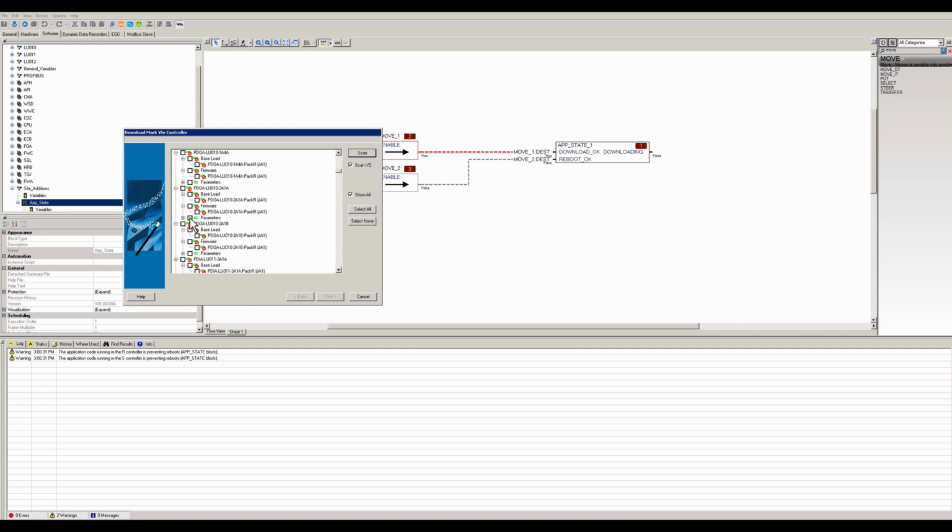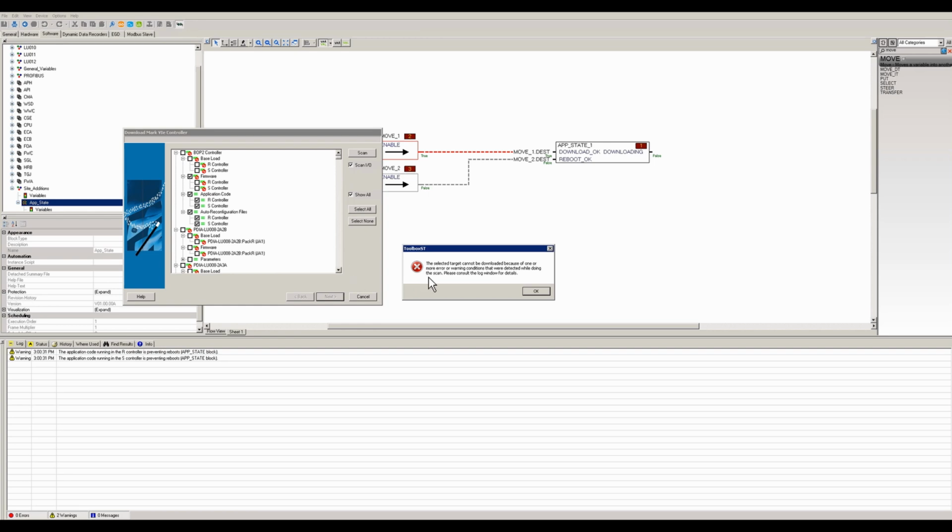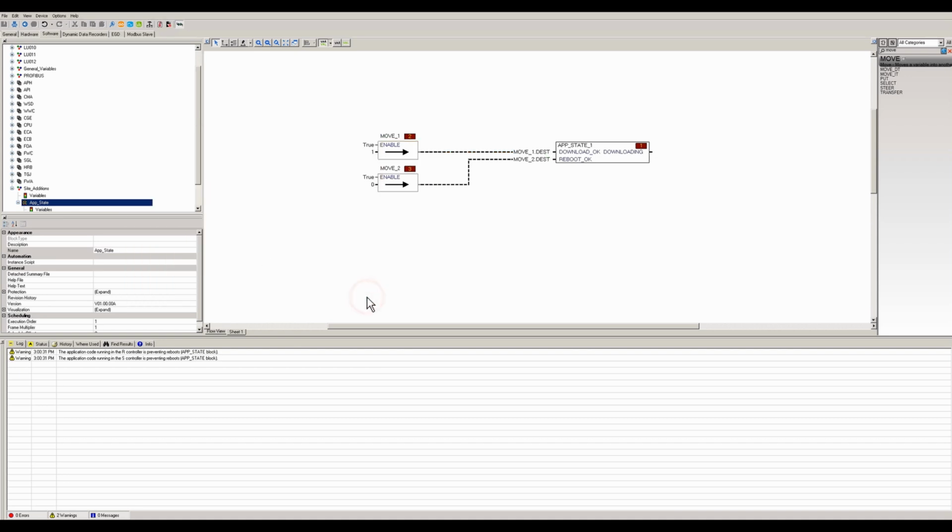You can still download parameters, but anything that's going to require the pack to reboot or the processor to reboot, it will not let you select. And it says, hey, you can't do that. Nope, can't do that. It's not going to let you do it. It'll let you do everything, but since we don't need a reboot, I'm just going to cancel.